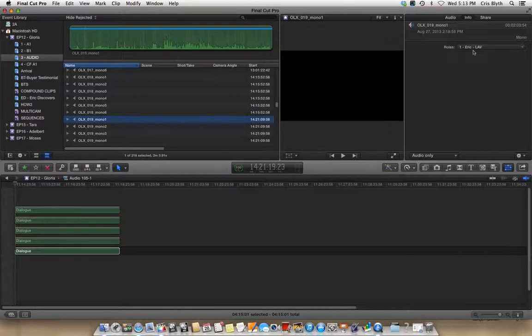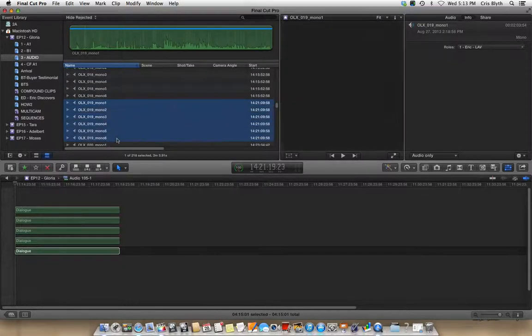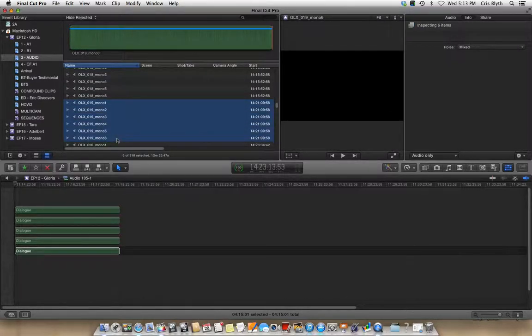Separate files, so what I was wanting to do is to bring the 4 or 5 separate files in here, make them into a compound clip, and then associate that with the multicam clip.